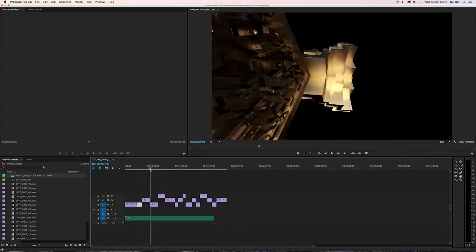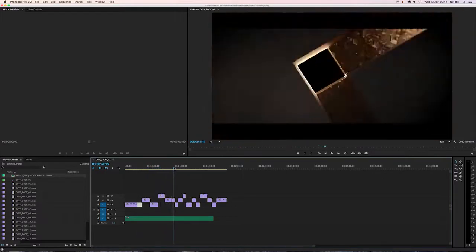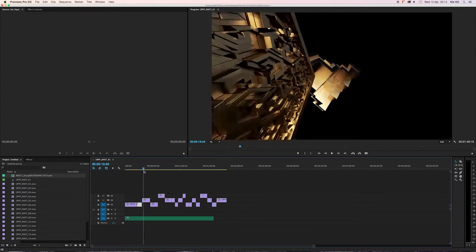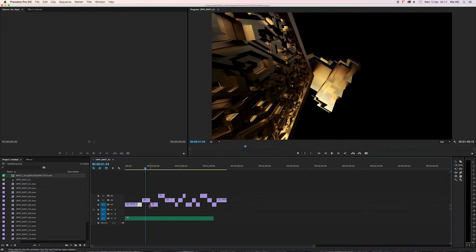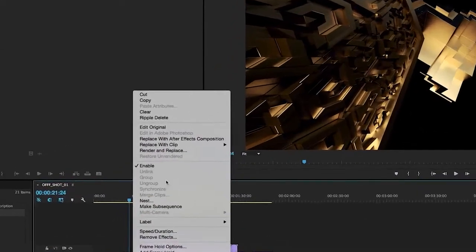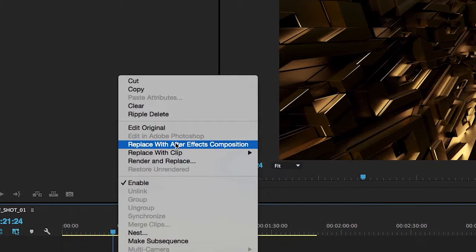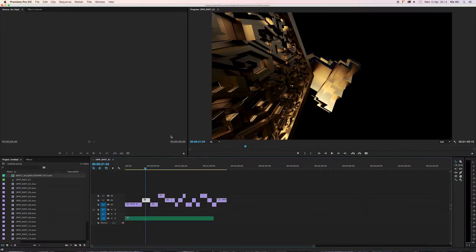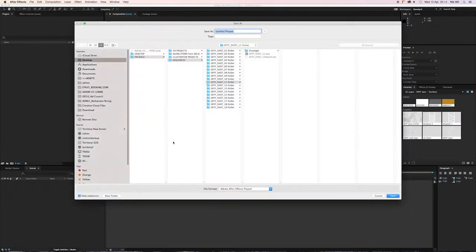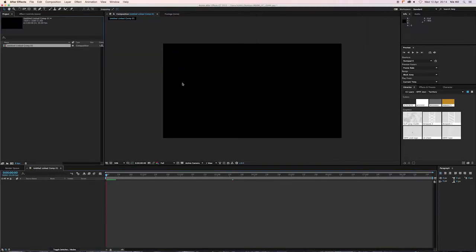You can seamlessly link your Premiere Pro clips and After Effects compositions using Dynamic Link. Once you're inside of Premiere Pro, right-click on the desired clip situated in your timeline and select Replace with After Effects Composition. This will automatically launch After Effects and set up a new composition.